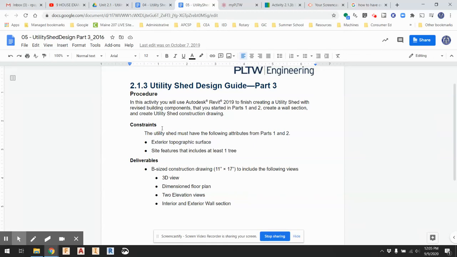All right, so this is the video for the utility shed part 3. We're going to add on to our utility shed from parts 1 and 2. There are two basically new things that we're going to do. We're going to do an exterior topographic surface that includes at least one tree, and then we are going to add interior and exterior wall sections.